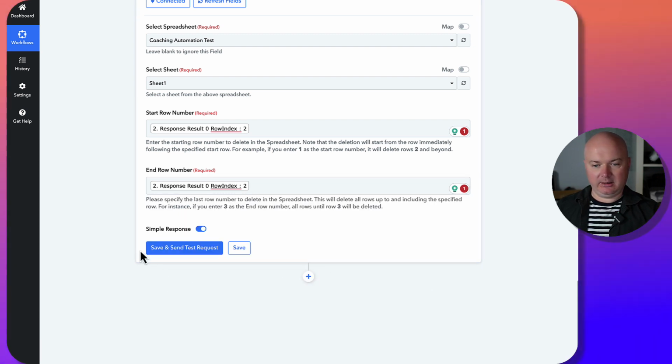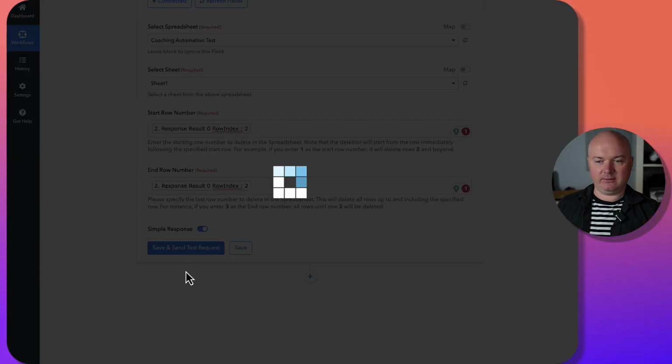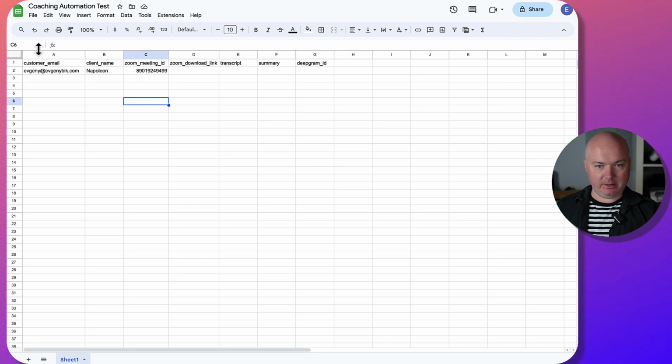And so let's click save and send test request. And if everything's done correctly, this record will be gone. So let's do it. Boom. It looks like it worked, but did it work? Not yet, it hasn't. Maybe let's reload the sheet and see if it actually worked. And it hasn't worked for some reason.